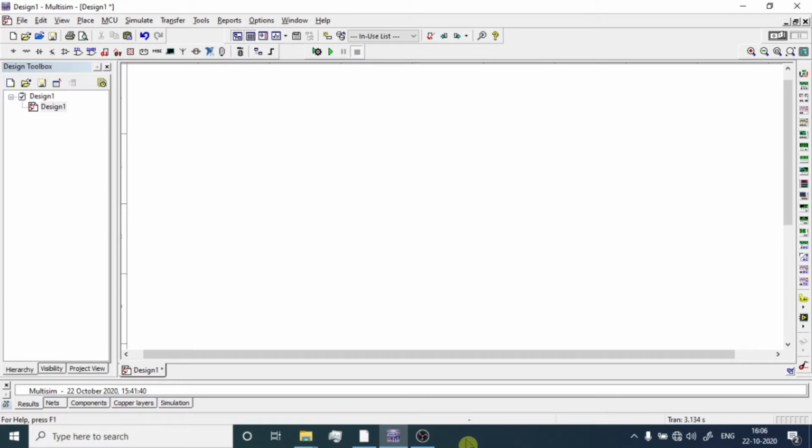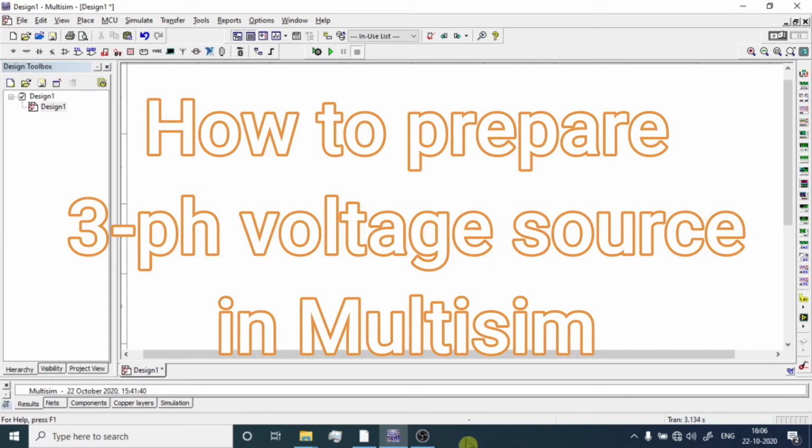In today's session, we are going to learn how to prepare three-phase AC source in Multisim. So let's begin the session.